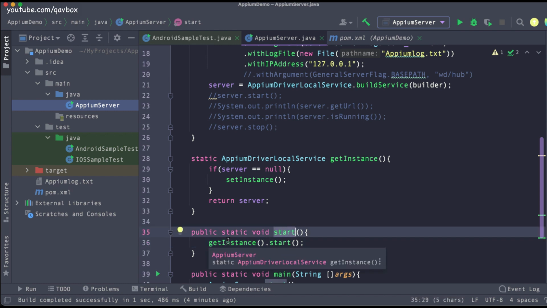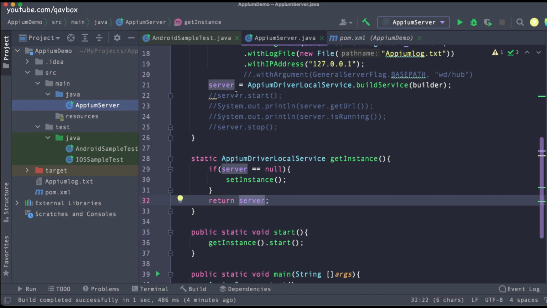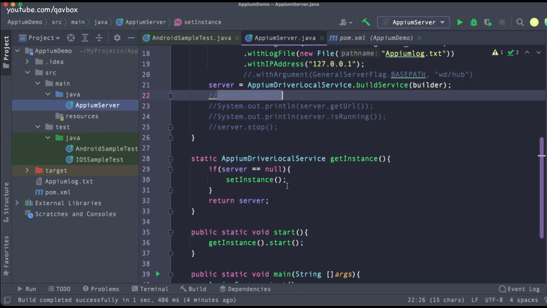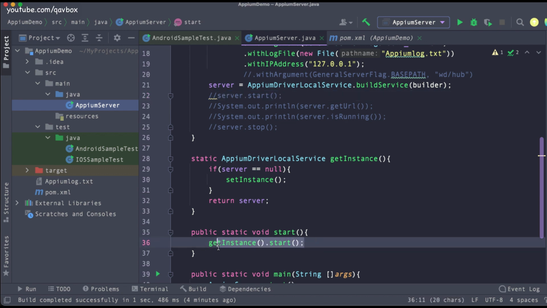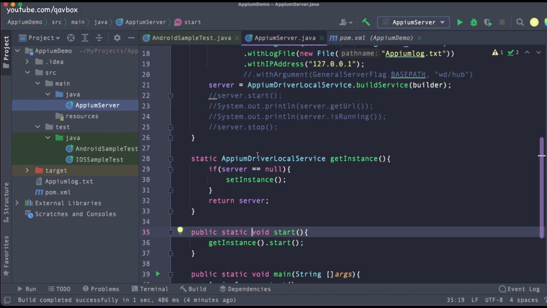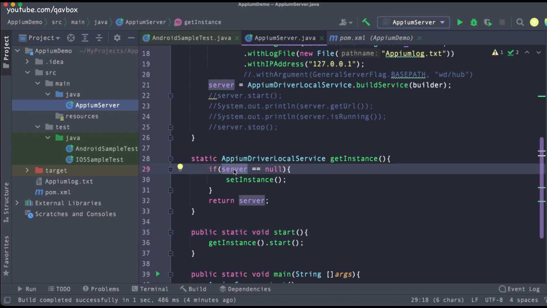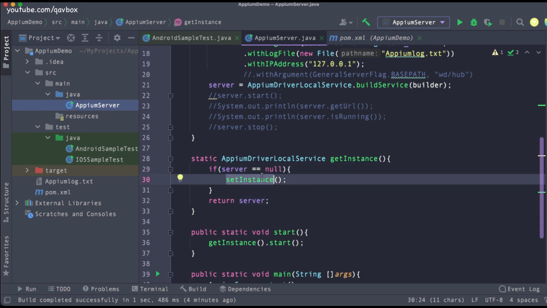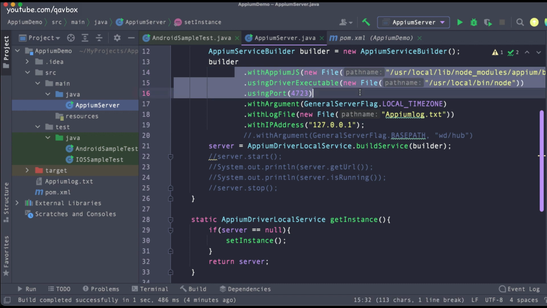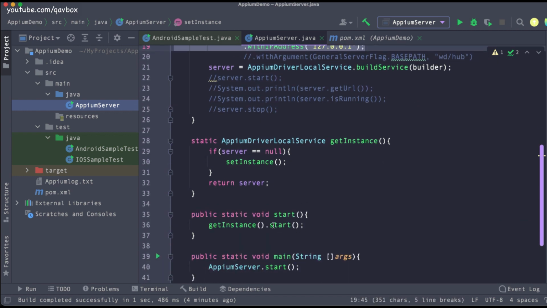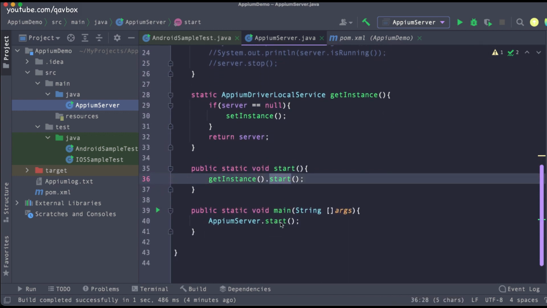This get instance gives me this server, it is returning this server. Whatever I'm writing here, server dot start, the same thing I'm doing here. The only thing I'm doing by making these three methods is making sure that this server never ran before. If it didn't run before, then only get that instance, meaning get all these things, then only I will be starting it. So that is what I'm making sure.